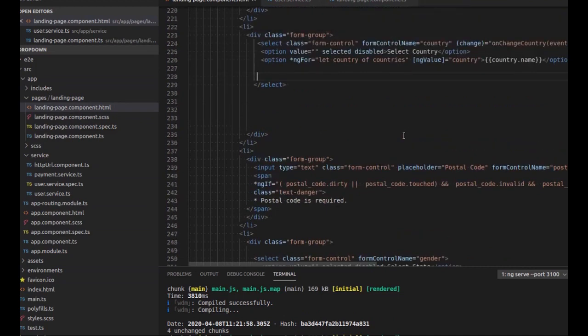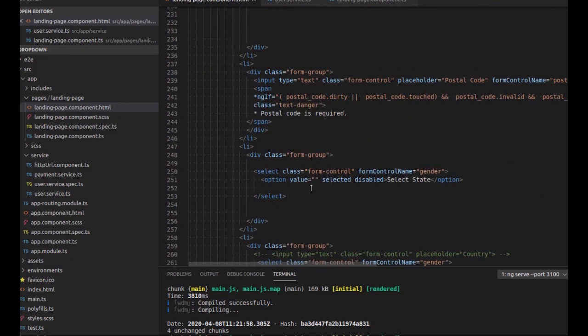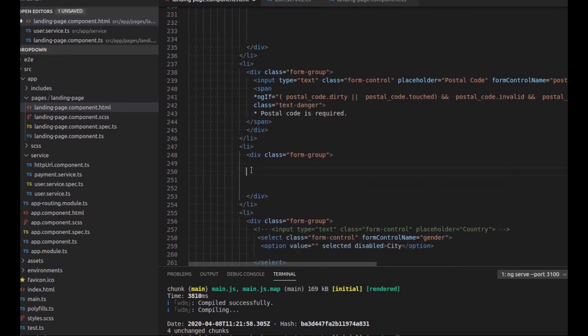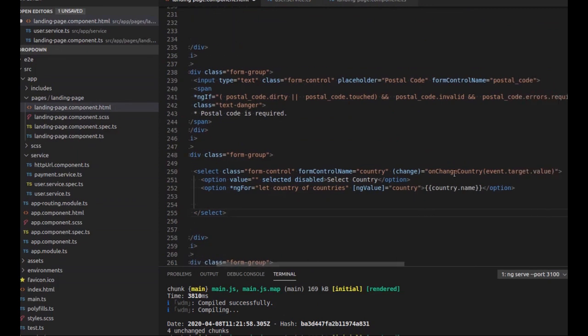Now for getting the list of the states, I'm copying that function and pasting it for states because I have already made it, so why would we write it again? So I'm just changing some of the values, like on state we need to call that event, on state event dot target dot value. Now form control name is state. Okay, now ng value state.